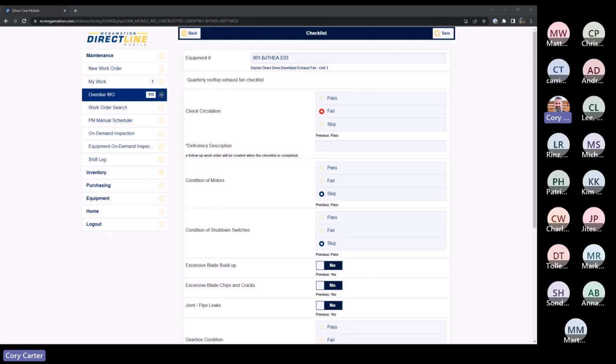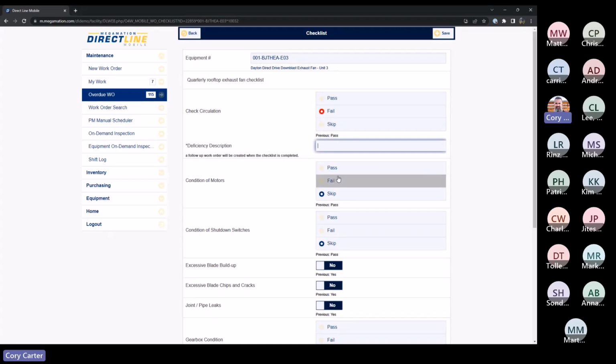So when I have a work order like what I showed on my slide there, where I've said the action to take is create a follow-up work order, when that gets marked as a fail, you see it highlighted in red right here, and then it asks me for a deficiency description. And it says right down at the bottom, a follow-up work order will be created when the checklist is completed. So I'm going to put in a description of what the problem is.